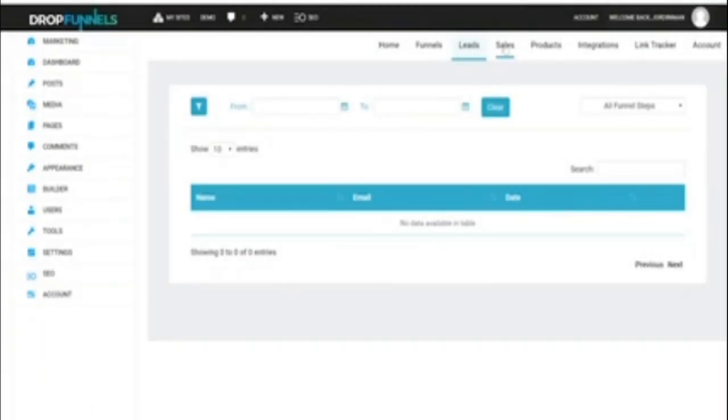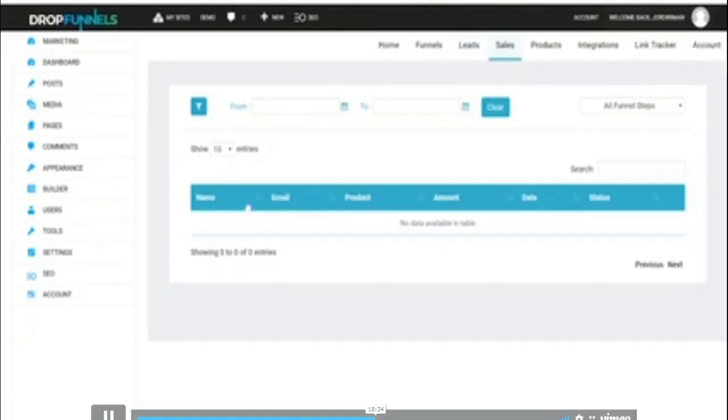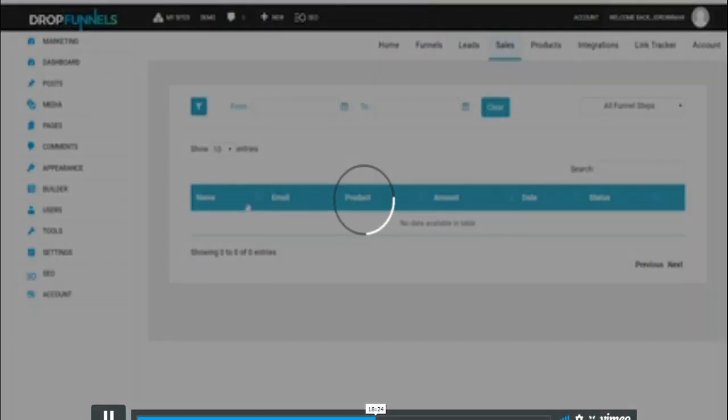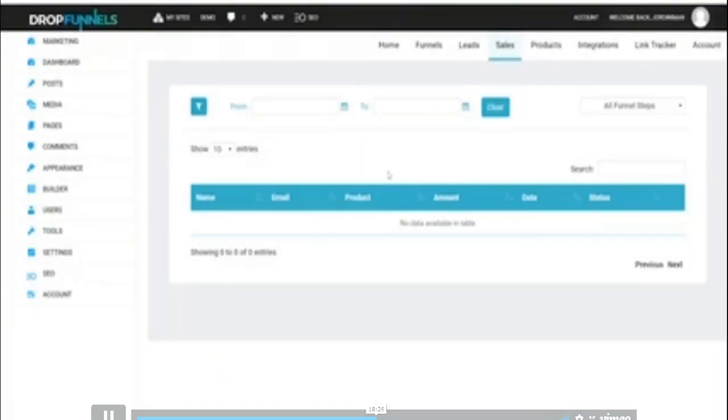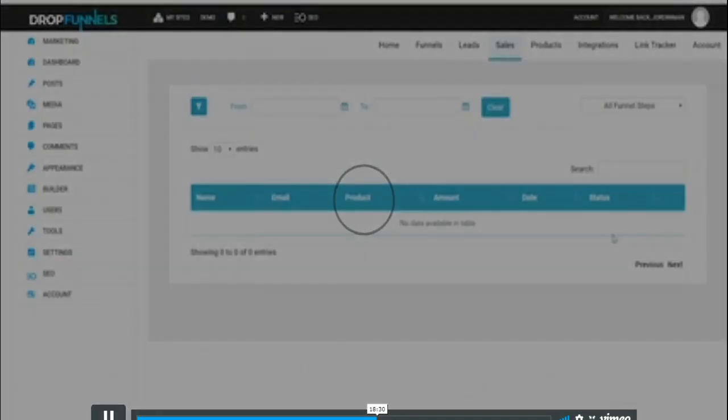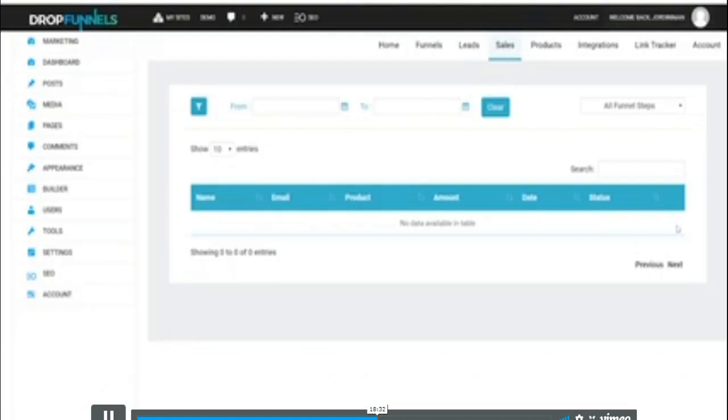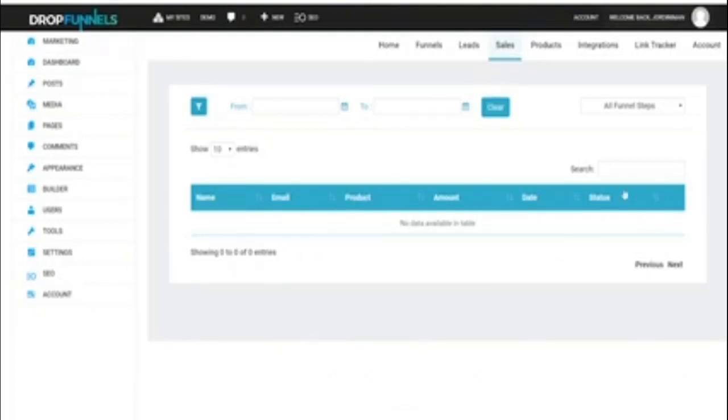Sales over here is also very simple. It's going to display any sales that happen. It'll show you recurring or fixed price products. It'll allow you to refund if you ever need to do that, or to cancel subscriptions, and to obviously sort this based on funnel steps and dates. And that becomes very, very simple in this area here.